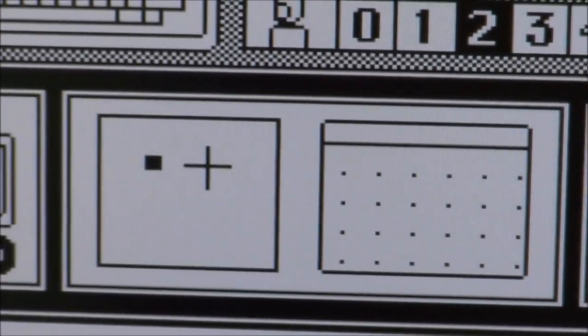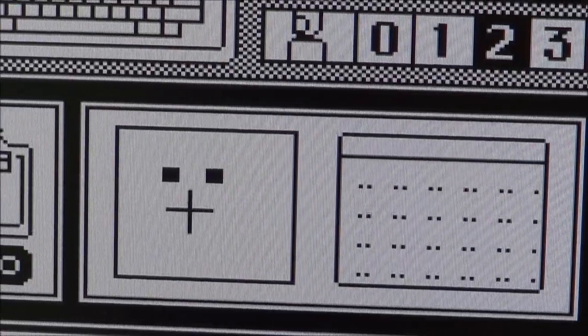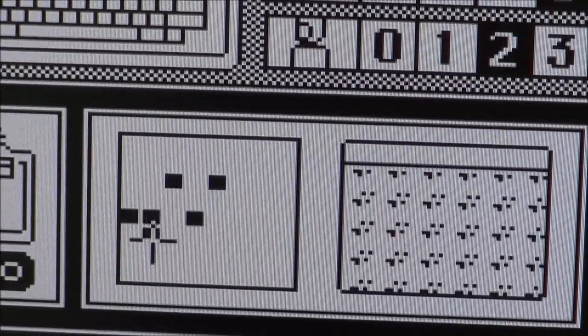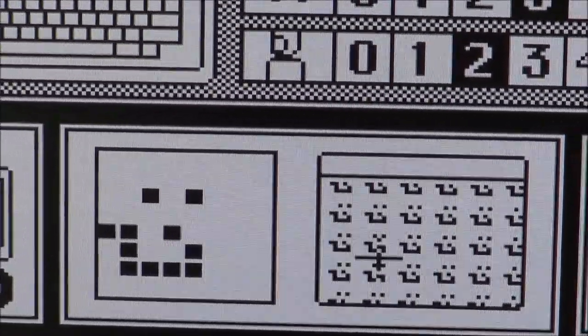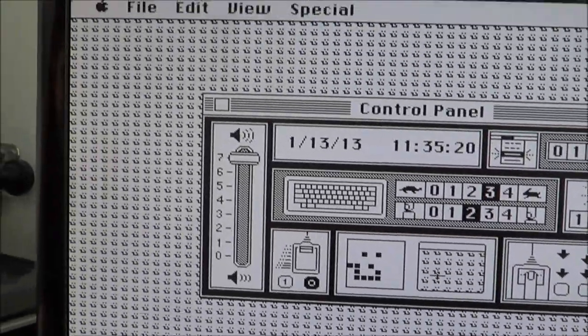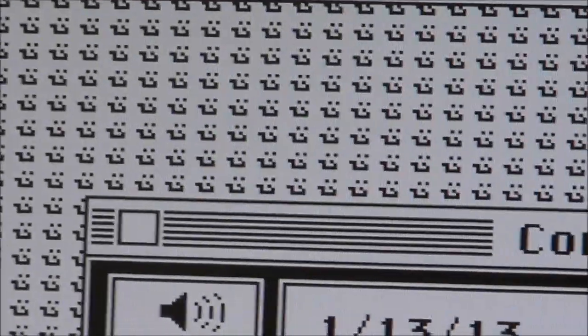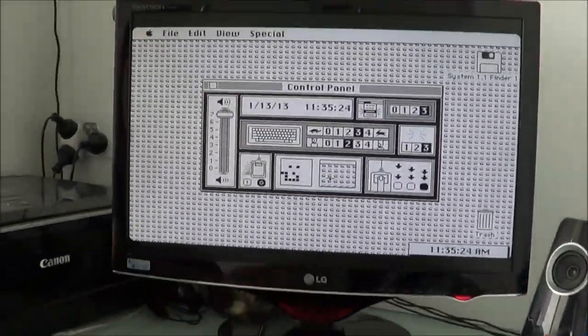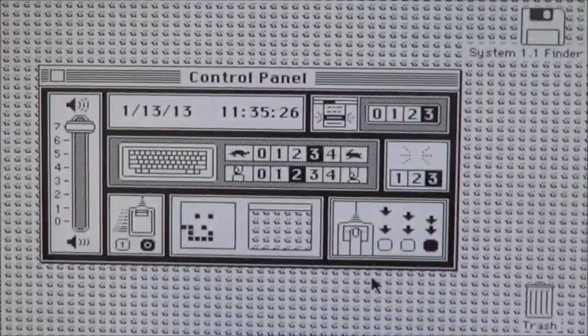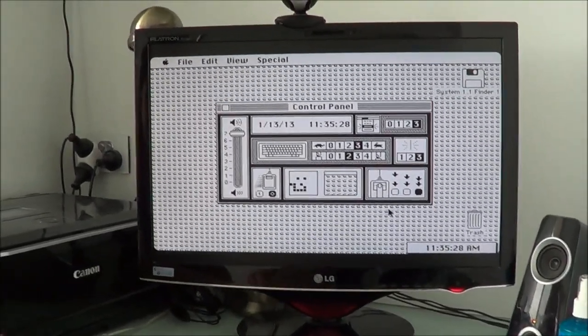Or you could do something like a smiley face, so a dot, a nose, and an interesting looking mouth. And there we go, full of smiley faces. Oh, that's pretty cute. So that is how you set the desktop background. Okay, done. Great. So that's done.